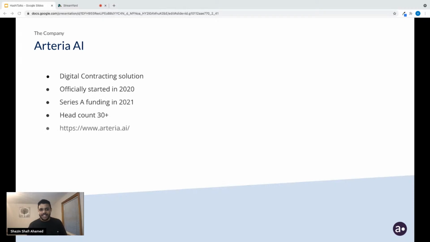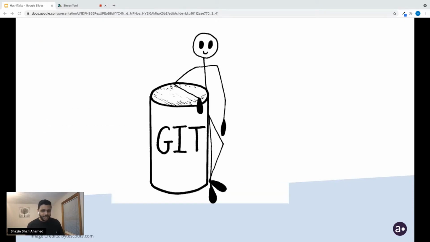So let's jump onto the topic for the day. Git. Git is one of the most popular version control systems. Like everyone else, we at Arteria use Git for our version control. We use GitHub Enterprise Cloud for our source code management. Last year, when we got a GitHub Enterprise Cloud license, the first question that came to our mind is, how are we going to authenticate users against GitHub, especially from a command line?